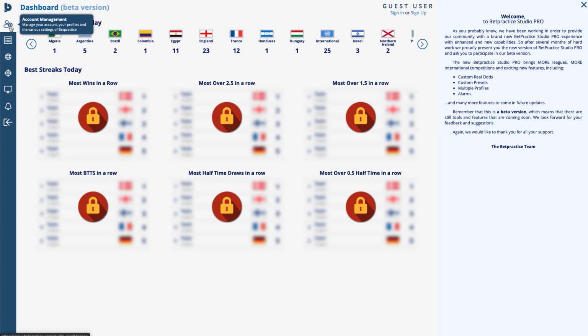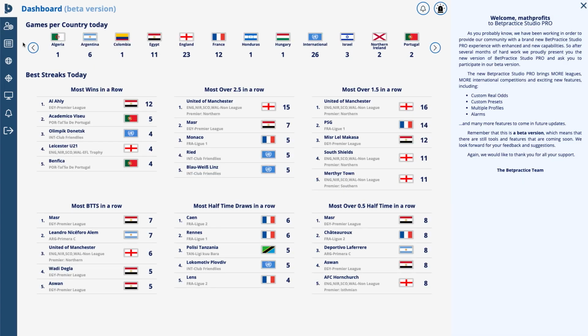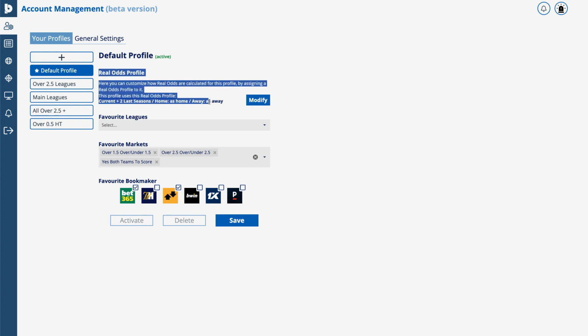If we go to account management, of course this is again limited. You can't do anything here, whereas in the paid version, you can create as many profiles as you want, select the different leagues as your favorite, and change the real odds profile.